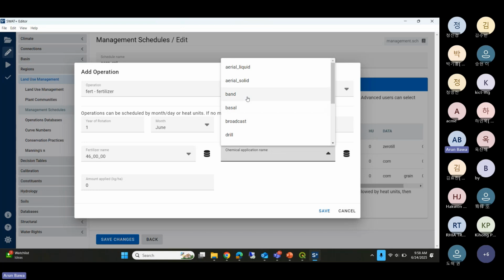Then there are many different operations you can apply this fertilizer with. You can broadcast it, spread it out. You can mix it with the irrigation and apply it. You can inject it into the soil. So there are many different methods. Broadcast is there, drilling is there. For example, I just said fertigate, like fertilization with the irrigation, injecting. So side dressing, the different types of applications are available. Let's go with the broadcast.